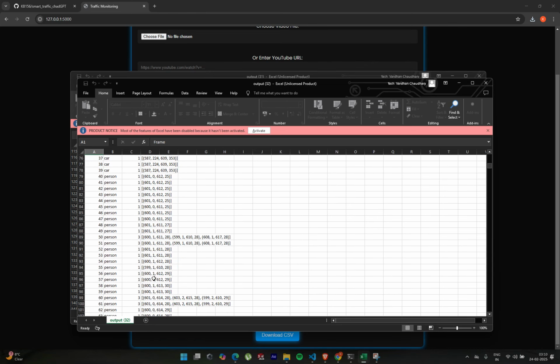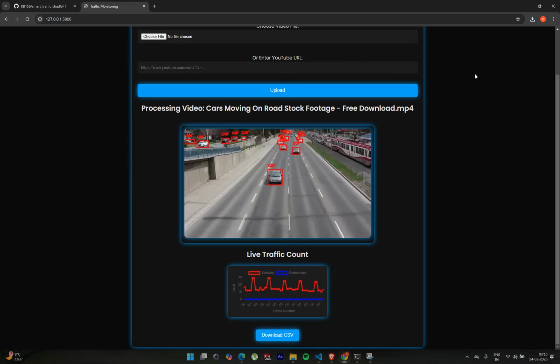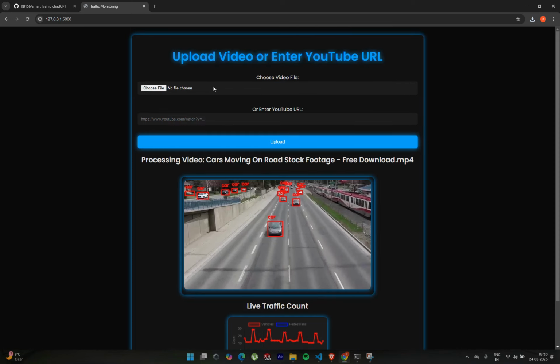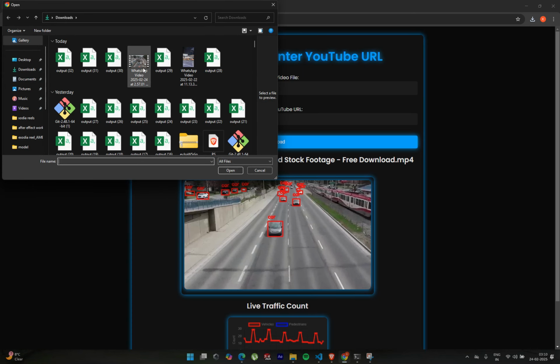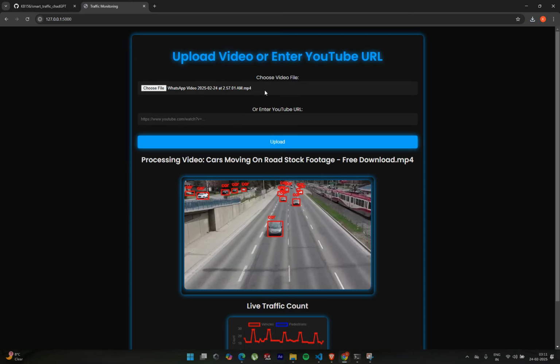And we have this data for all the frames in the video. This data can be useful in many ways, especially when it comes to city and road planning. Another great feature which I'm going to show you, we can see clearly in this video. I'm going to upload an MP4 video that is saved locally on my computer.